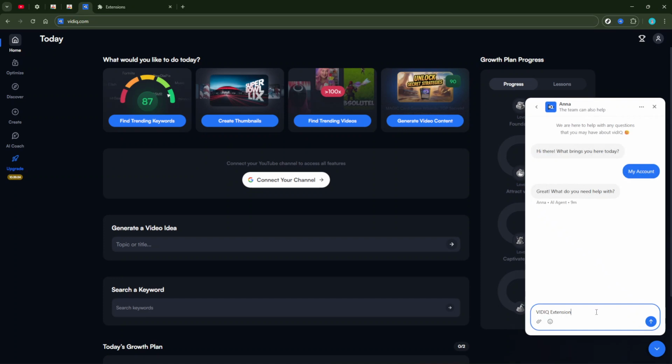By following these steps, you should be well on your way to resolving any issues with the vidIQ extension.